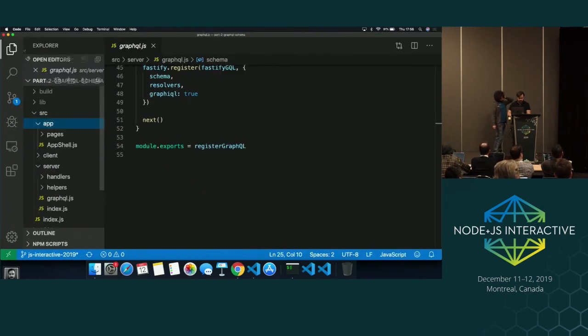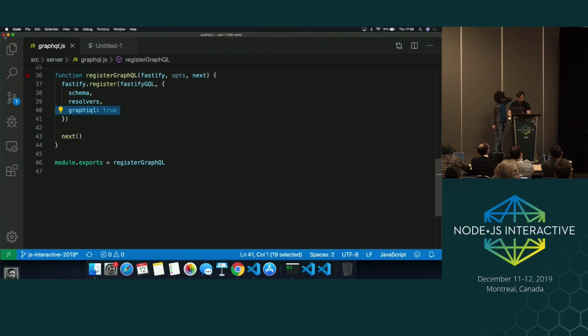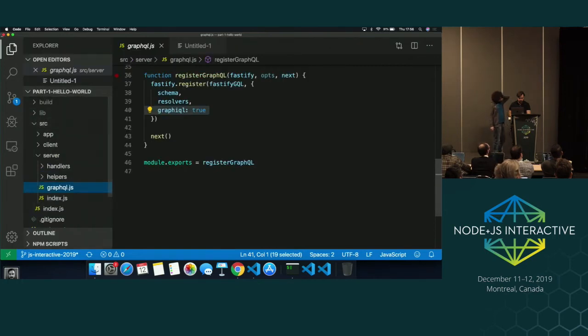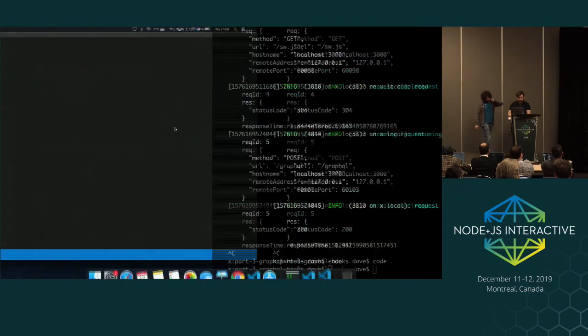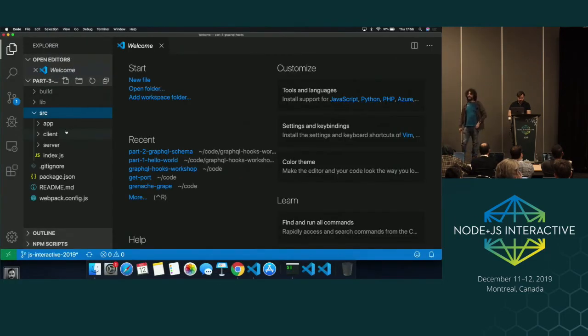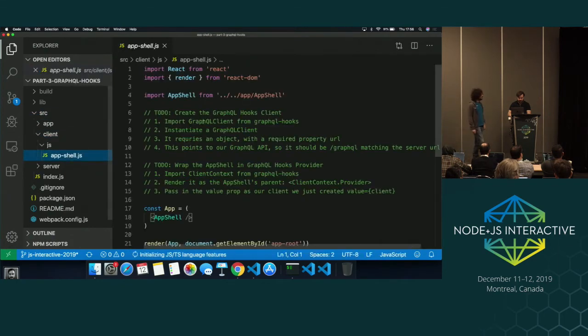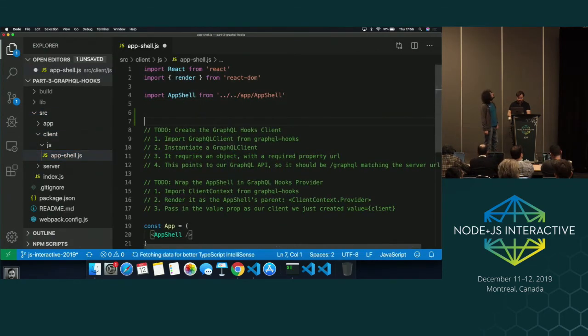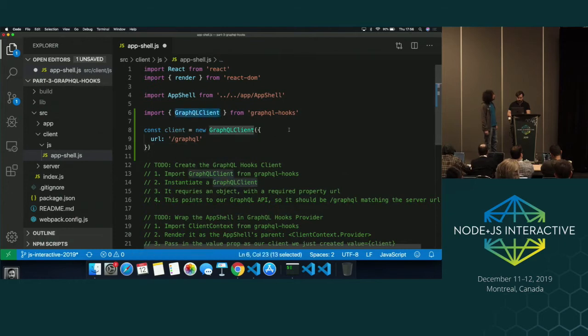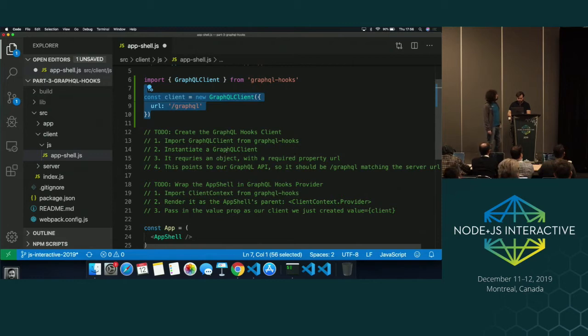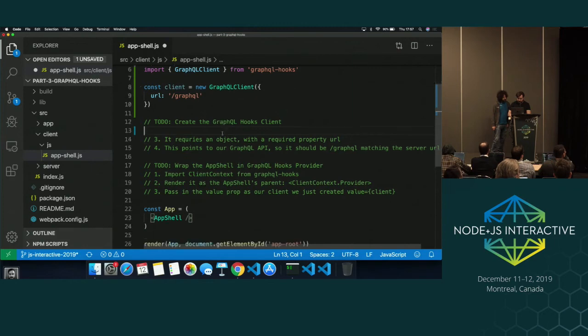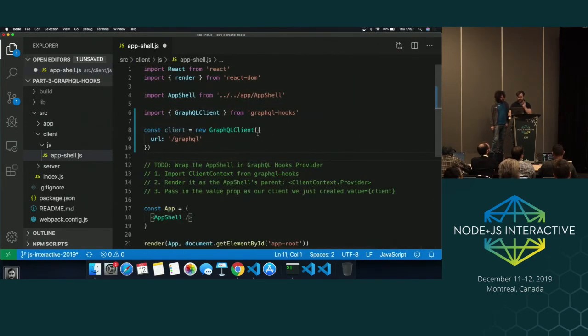So we're going to go to client JS app shell. And we want to import the GraphQL client. And we want to instantiate the GraphQL client. And then we can probably remove import and instantiate. Good. Anchor point three. And four. So that's that to-do done.